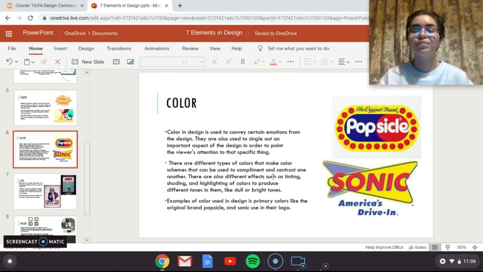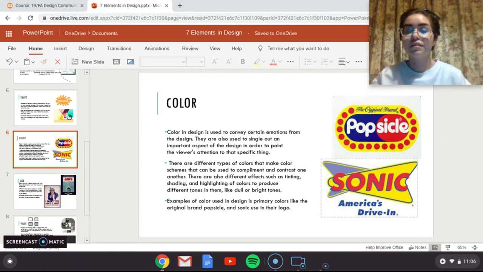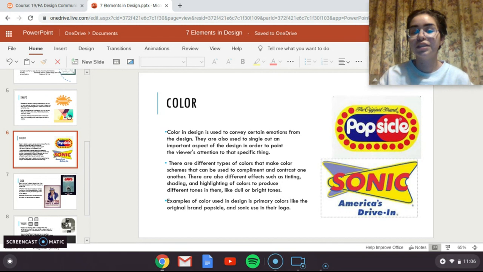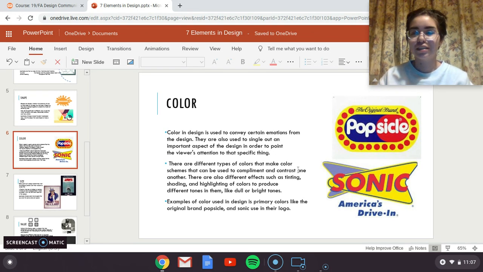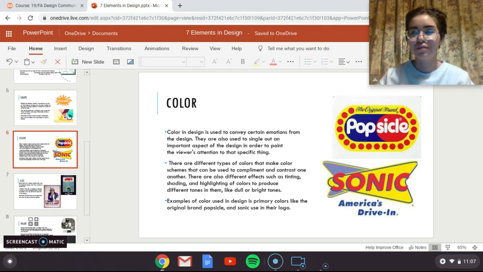Next is color. Color in design is used to convey certain emotions from the design. They are also used to single out an important aspect of the design in order to point the viewer's attention to that specific thing. So in that, it's like how green represents natural colors and how red can represent either love or anger, blue calm, and if there were to be just a single red object in a black and white photo, that would draw the viewer's attention towards that.